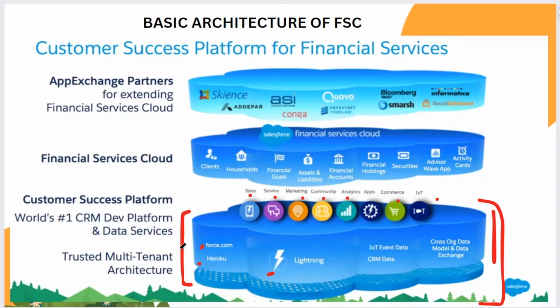So now where is the Financial Service Cloud in this? Whenever you use the Financial Service Cloud, you will always get this base. So you will get the Force.com, you will get the Lightning, you will get the CRM data, AppExchange and everything you will get.